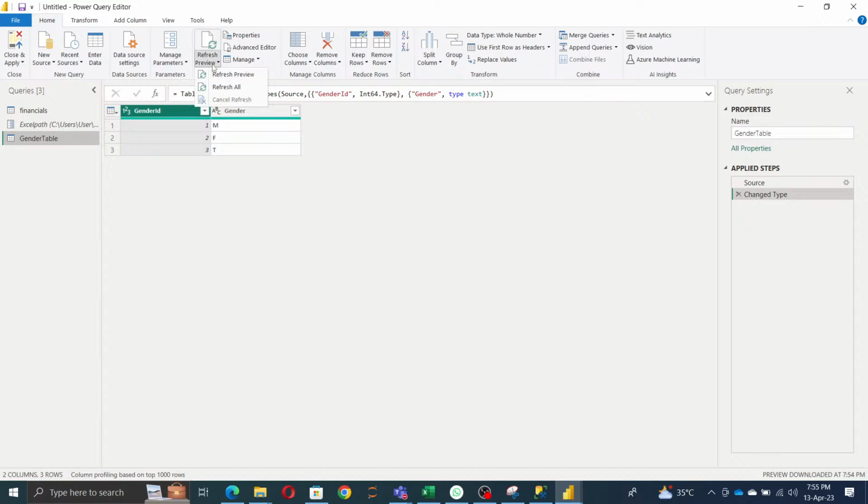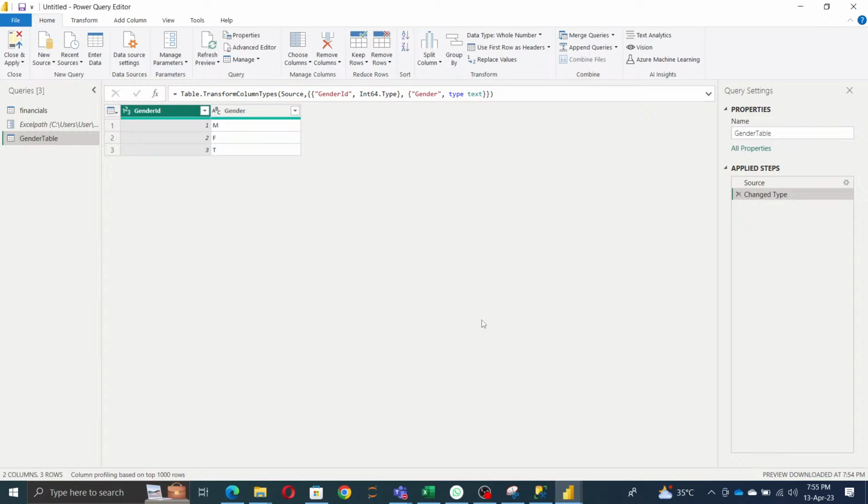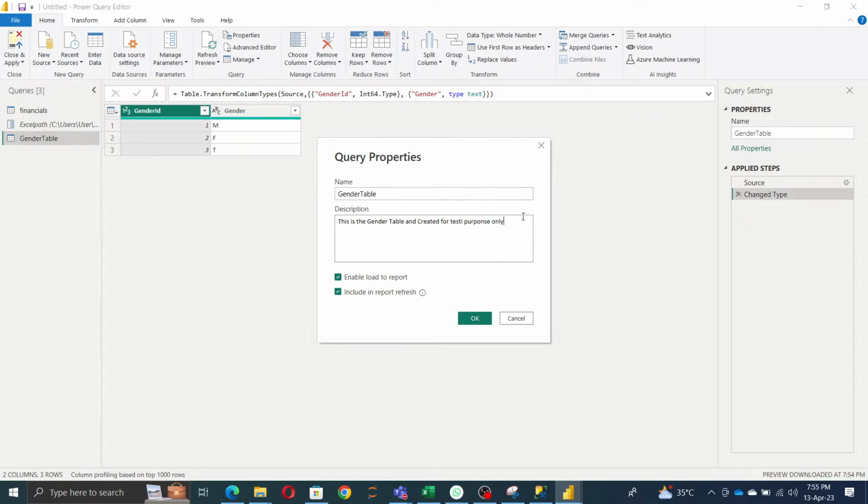Now you know that we need to refresh the data sometimes, so here you can try to use it as well. Next, the property: if you want to write down any description about the data set, you can do that. So I'm going to write, this is the gender table, created for testing purposes only, and press OK. So suppose after 2, 3, 4 years, if you put any instruction in the box, I can at least check what this is and why we created it. Yes, this is for information and testing purposes only.